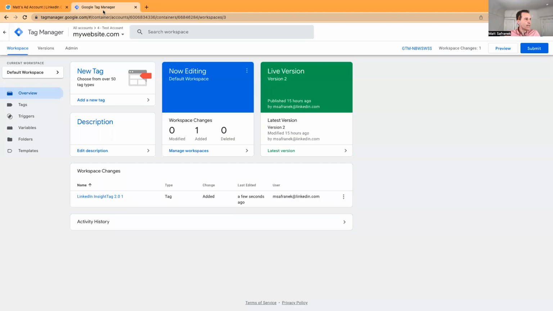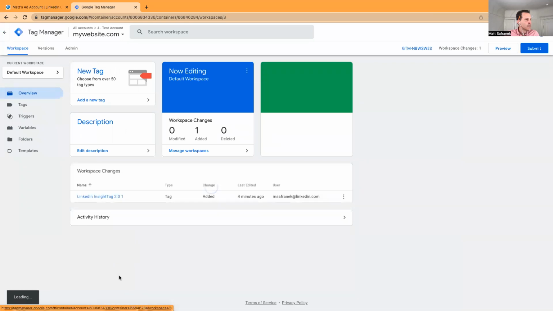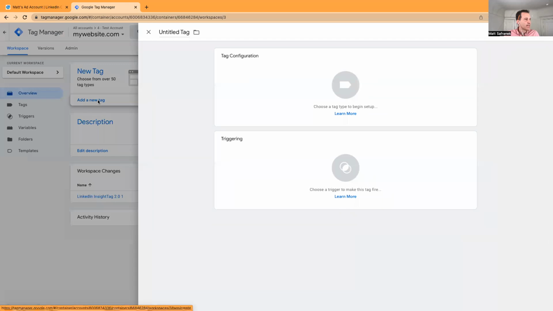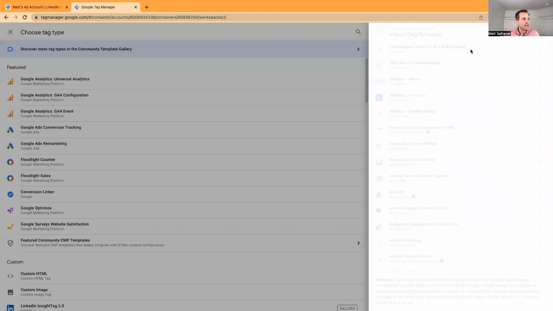So let's do that. When you go to Google Tag Manager, you're going to start from the accounts screen. Let's pick a test account. We'll do test account 4, and we'll go to that container. We're going to look at this new tag card here and select add a new tag, then tag configuration. We're going to look for the new template in the community template gallery. So let's click on that.